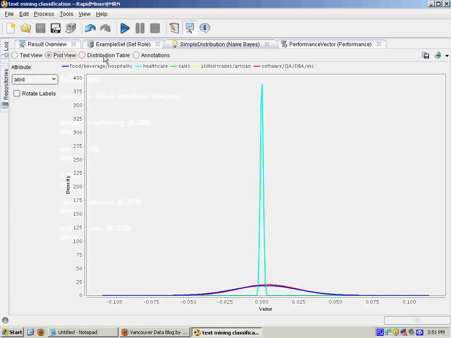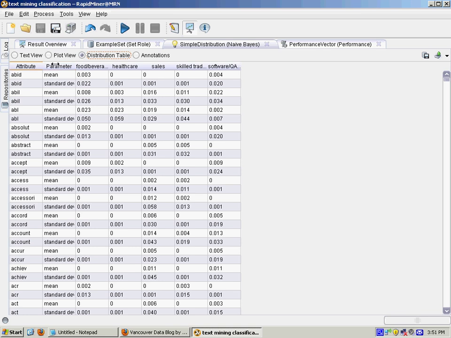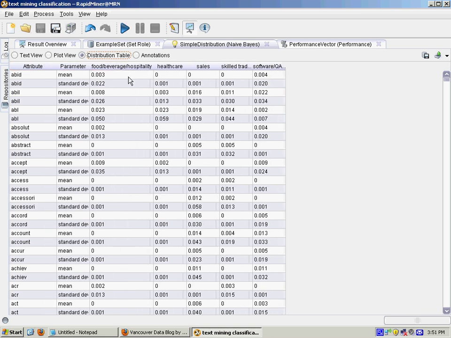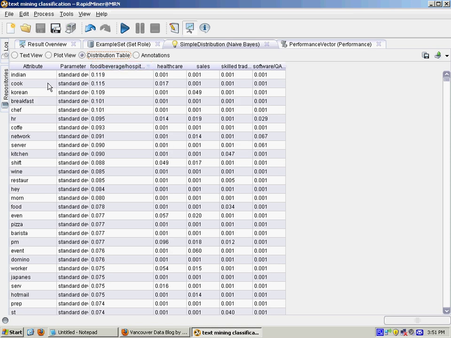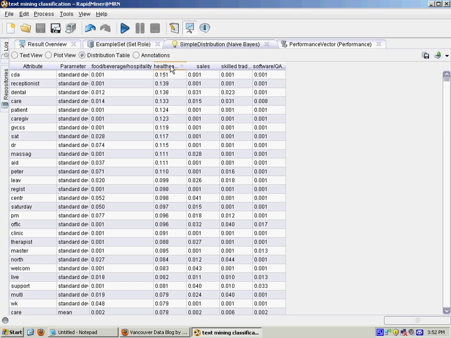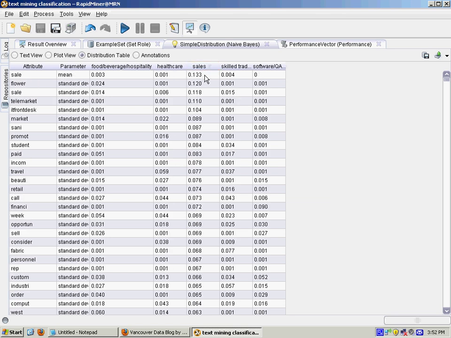If you look at the distribution table, you can see, for example, the food beverage category, that these were the most important words. So Indian, Korean, breakfast, chef, HR is probably hours, you know, dollars per hour, server, kitchen, shift. So that kind of makes sense. So these are the weightings of each word for the model. But for healthcare, so CDA, a certified dental assistant, receptionist. Oh, I got a subscriber, thanks. Care patient, all that sort of thing. So DR is probably doctor. Sales, you've got telemarketing, market, promotion. These are the stemmed words here, student.